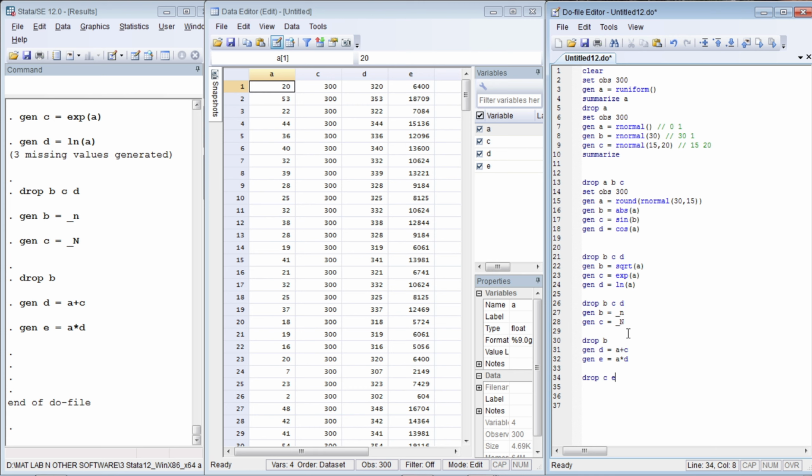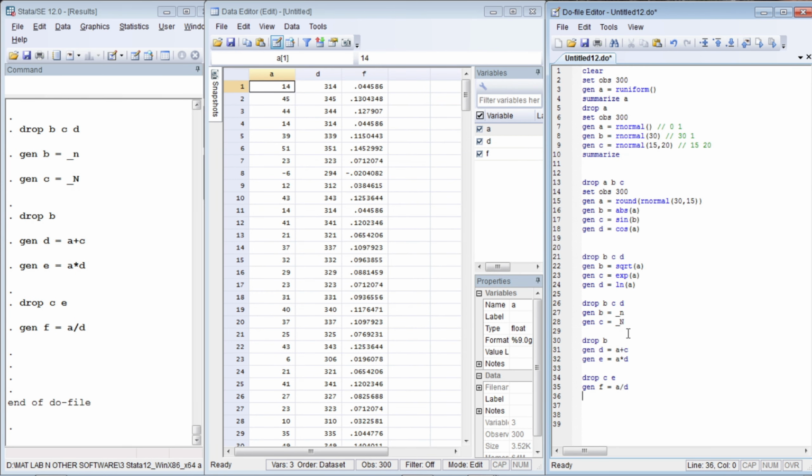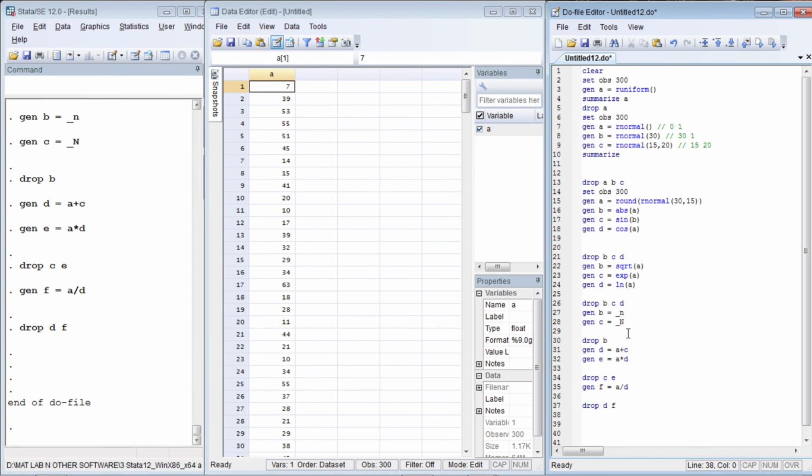c, and e, and let us generate f equals divide. Let's divide a by d and multiply and so on. Let us drop d and f. We don't need this.